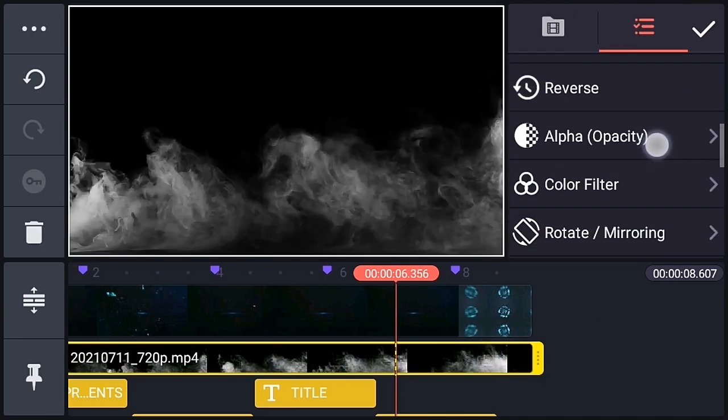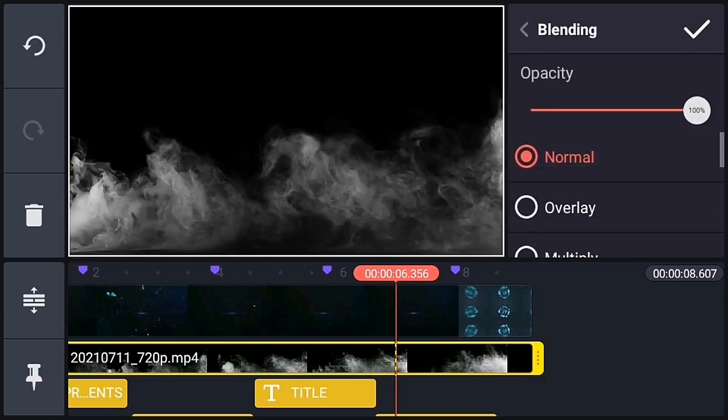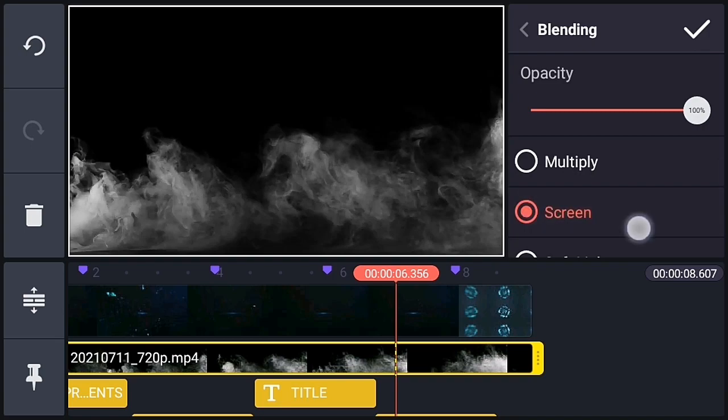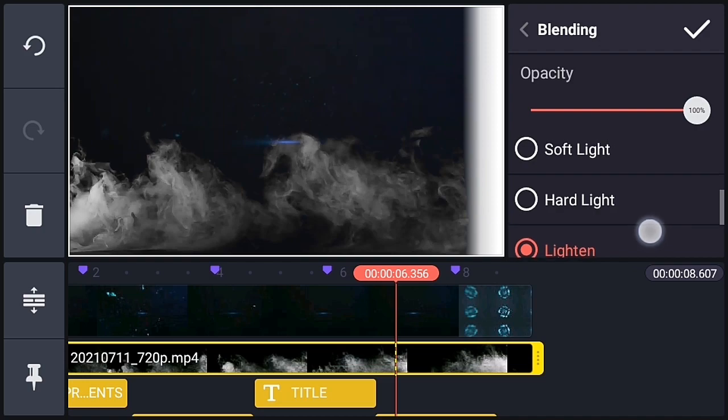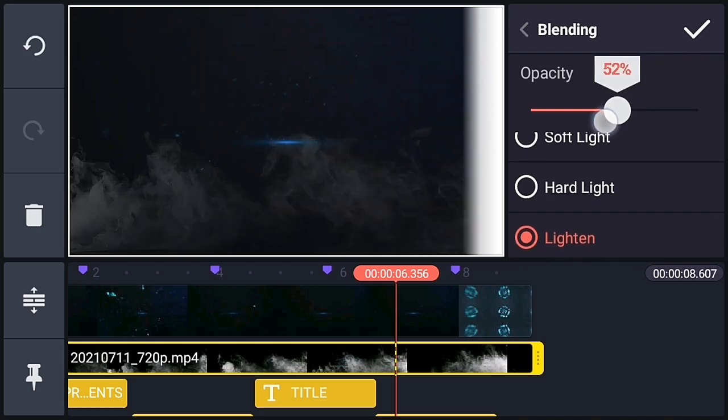Now select the media and go to the blending option and choose the blending option screen, or you can also choose the blending option lighten. Now you have to decrease the opacity of this layer. I will keep it between 50 to 60.